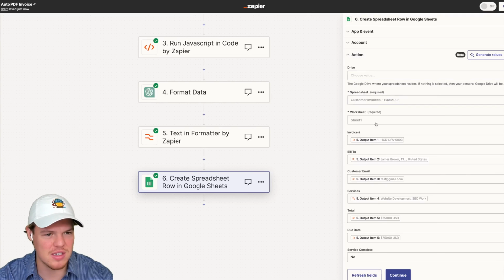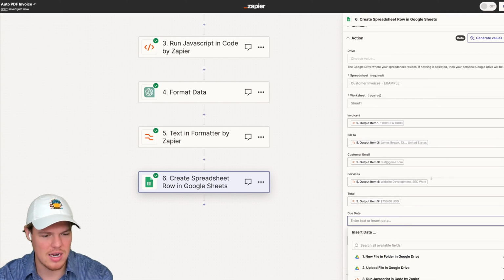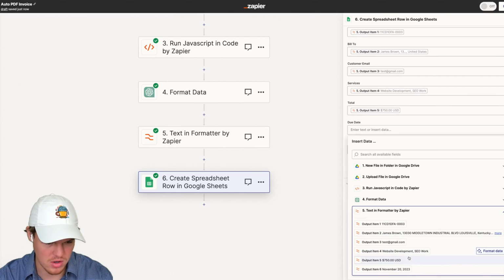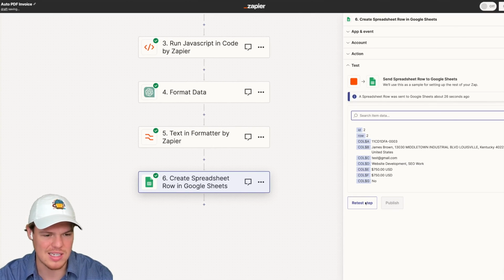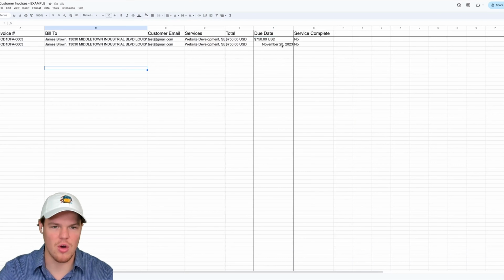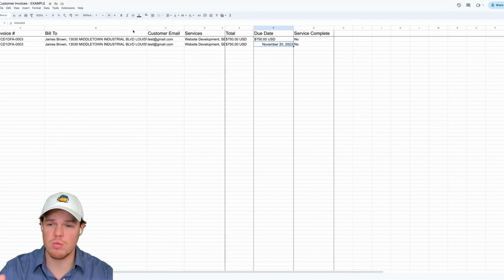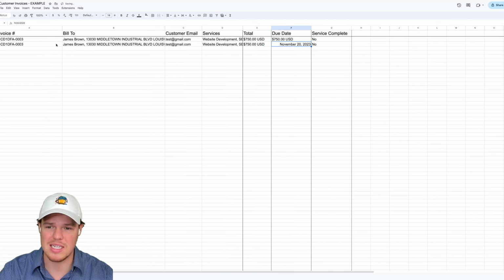It is not 750, the due date is not 750. That is not the correct one. Come down here, November 20th is the due date. If I hit continue again, test this step again. There we go. So now we got the correct due date. And as you'll notice, it didn't overlap. It didn't replace the underlying row.